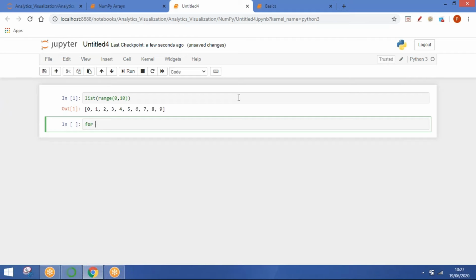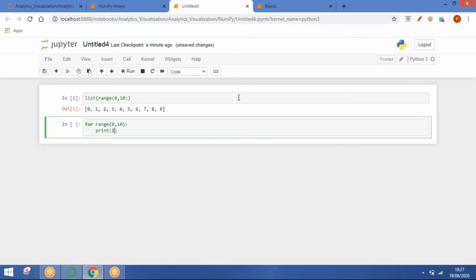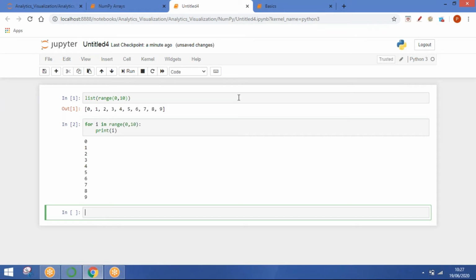Next, I set for i in range, let's say again 0 to 10, and print i. Can you see that? Again, it is giving 0 to 9. So range is a function that gives you numbers from start point to end point, before the end point. Like if the range is up to 10, then it is giving you up to 9, like in indexing also we have seen. So range is a function that we discussed in core Python.